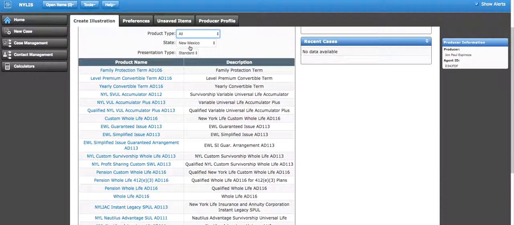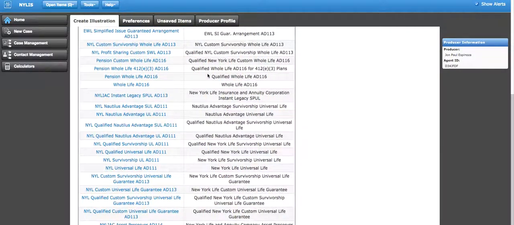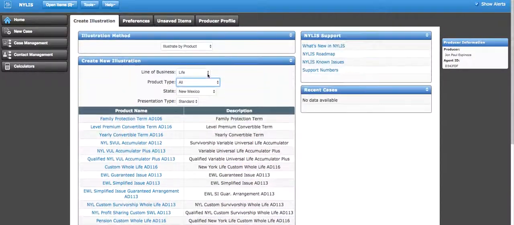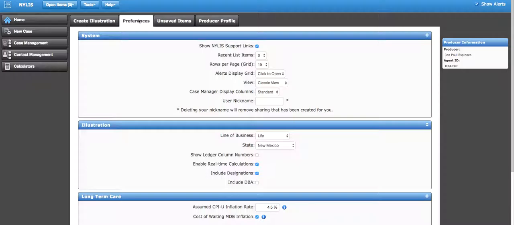We're going to change your state to New Mexico, and presentation will be standard. As you see, there's a list of all our different life insurance products to illustrate. When clicking the Preference tab, you don't want to mess with anything. The only thing you want to do is go to your second heading under Illustrations, change your default state to New Mexico. Other than that, I would leave everything else alone.